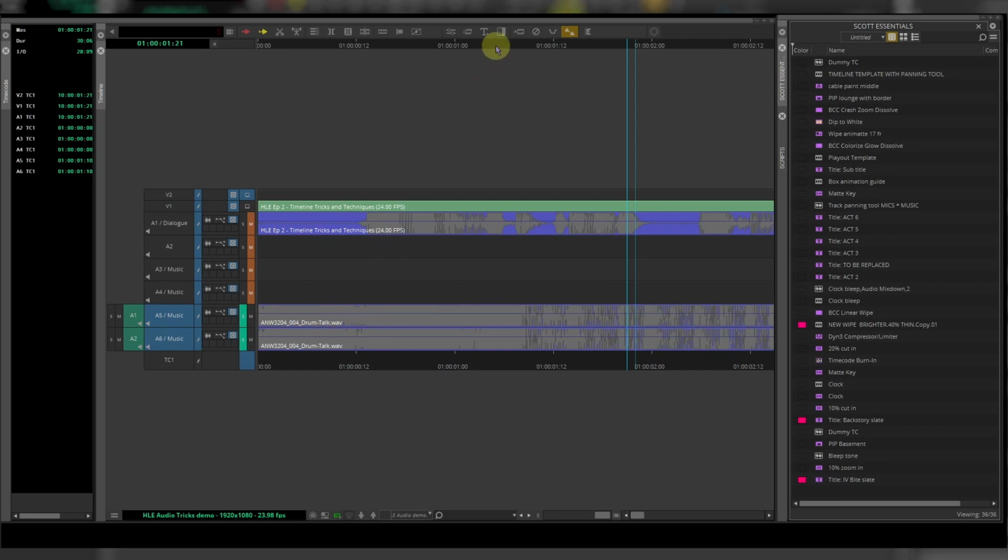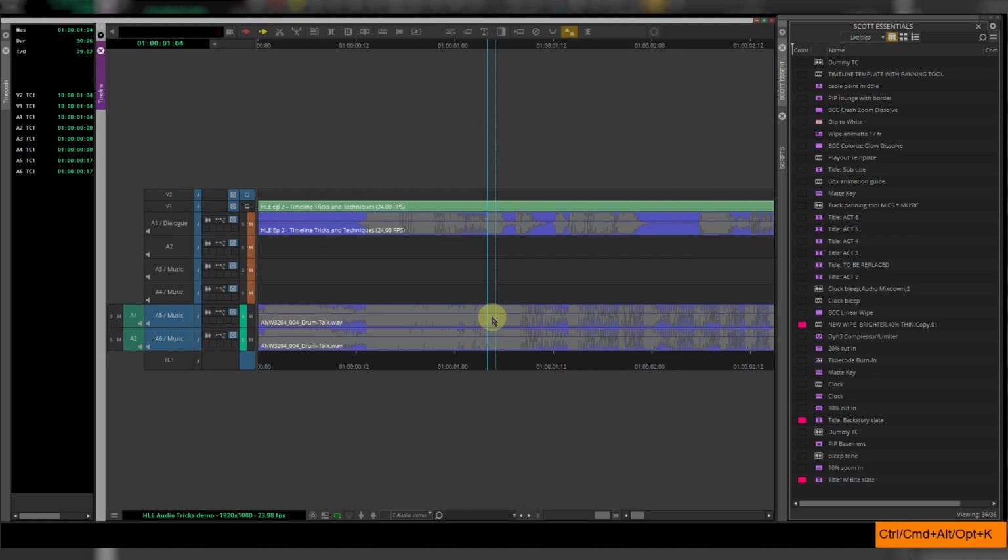Now here's a really good trick that a lot of people don't know about. You can reduce the size of a waveform. And this is done by making sure that you're on the timeline, not into any other window or bin, and going Control Alt K. That reduces the height of your waveform.